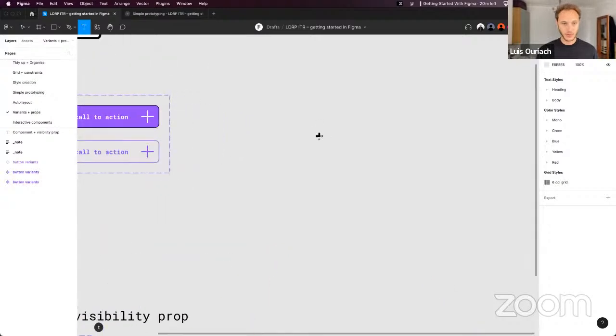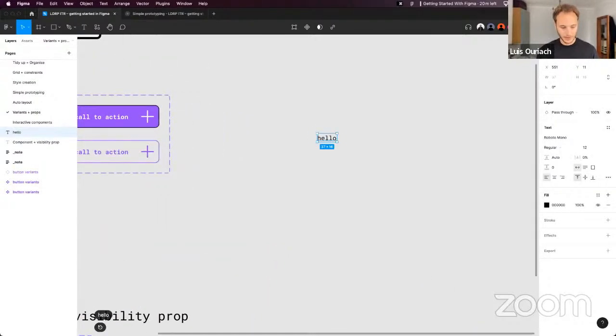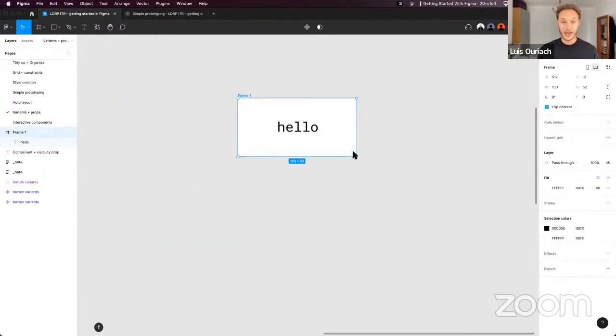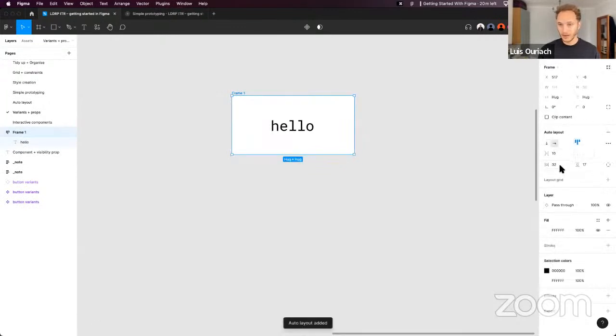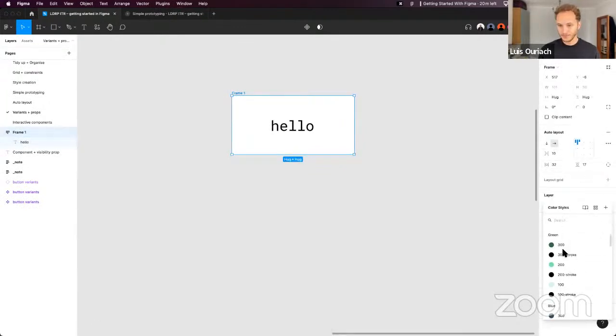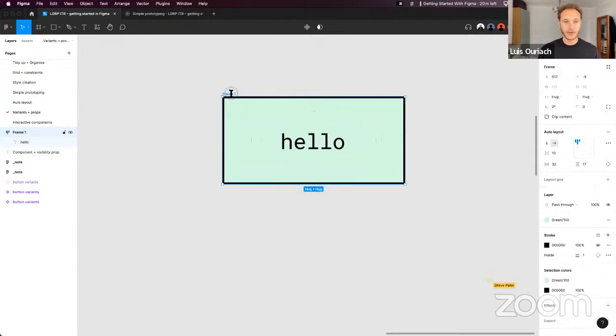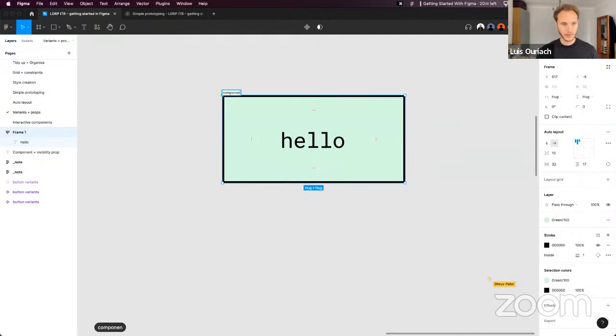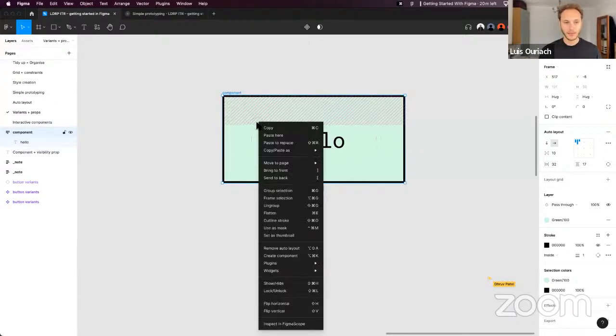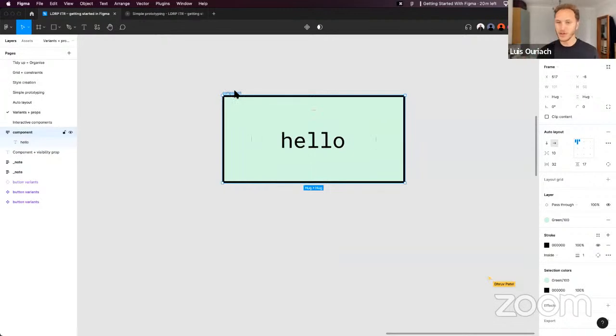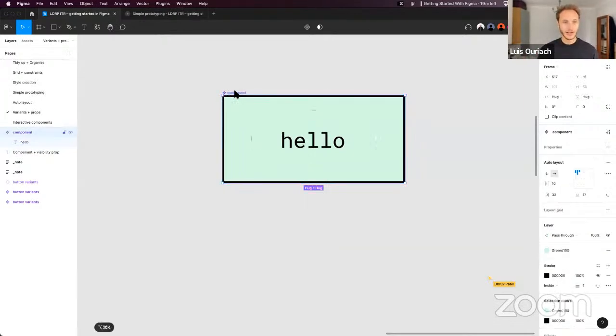So let's take another example and just say hello and wrap this inside a frame, add our auto layout again, and add some color here. Let's go for this green 100 and a stroke. I'm going to double click on the canvas to rename this and just call this component here. To turn something into a component, you can do it at the top menu here, create component. You can right click, you can go to create component here, or you can use the keyboard shortcut, which I do all the time. Once you build that muscle memory, it's really nice. So turn that into a component.